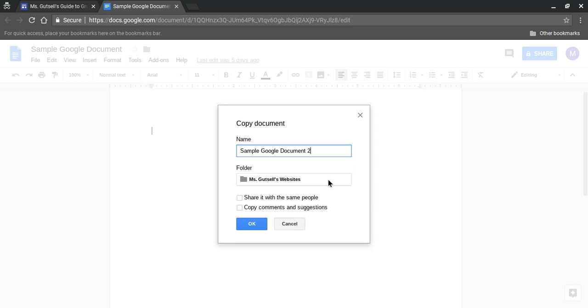I can even change the folder that the document is stored in by clicking on the folder selection here and selecting the folder where I think the new document should go. This situation can be useful if you want a document in a shared folder versus an unshared folder.